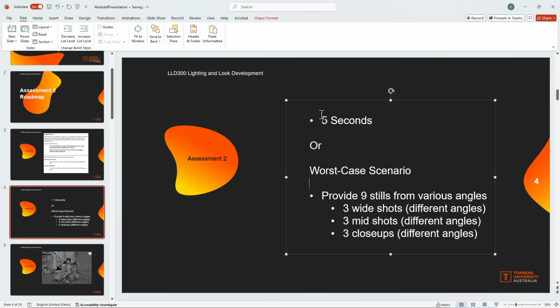So again, a 5 second video. Or worst case scenario, you can submit 2 close-ups or around 6 stills. You won't get as many marks as if you're able to create a video, because in stills you can't really see things like noise, but in a video you can really see all of the noise. So it's about noise management as well. If your computer can't handle it, you can provide just 6 stills from various angles: 2 wide, 2 mid shots, and 2 close-ups.